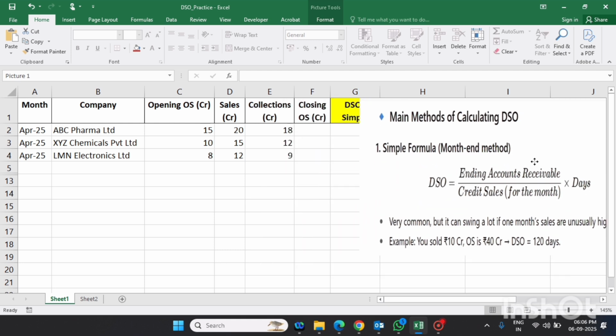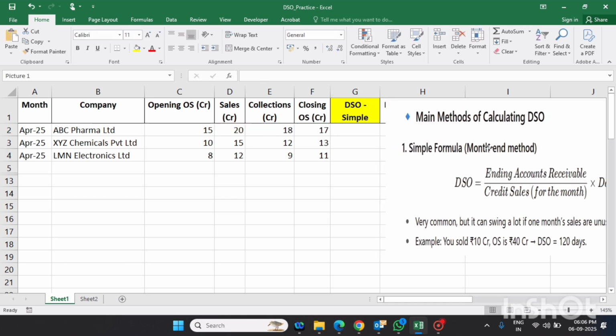Now let me demonstrate this formula in Excel. First, we don't have any closing balances, only opening balances, sales and collections. We should get the closing balance first, then we can apply the formula. To get the closing balance, we take the opening balance plus sales minus collections. Now we should apply the DSO formula to get the DSO.